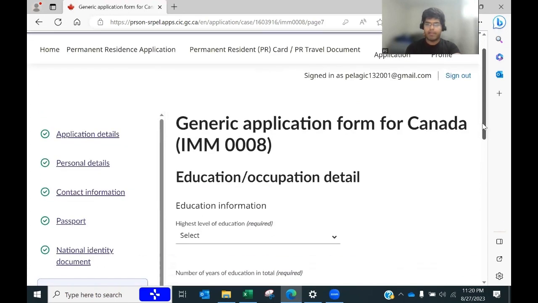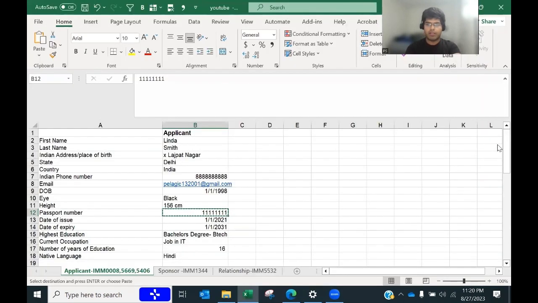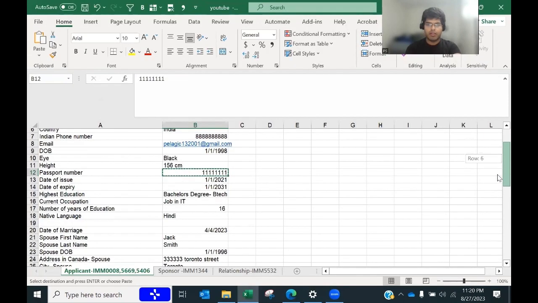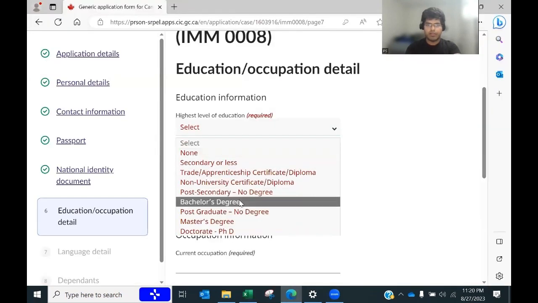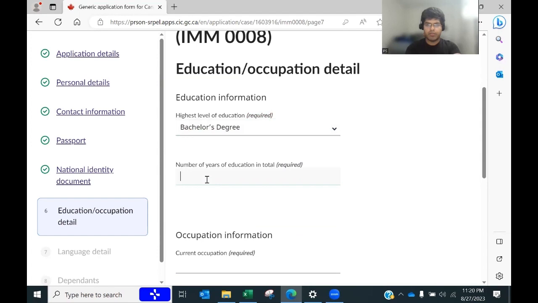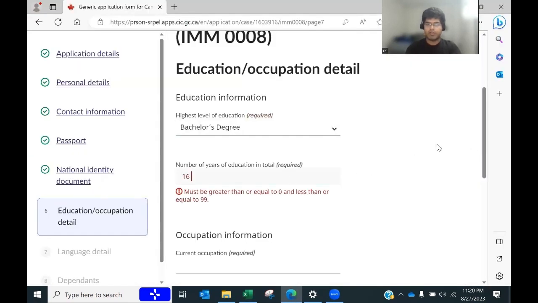So education, highest level of education. In this example she did her bachelor's degree, BTech. So bachelor's degree, number of years of total education 16 years: 12 years till school, and then 4 years of bachelor's degree.